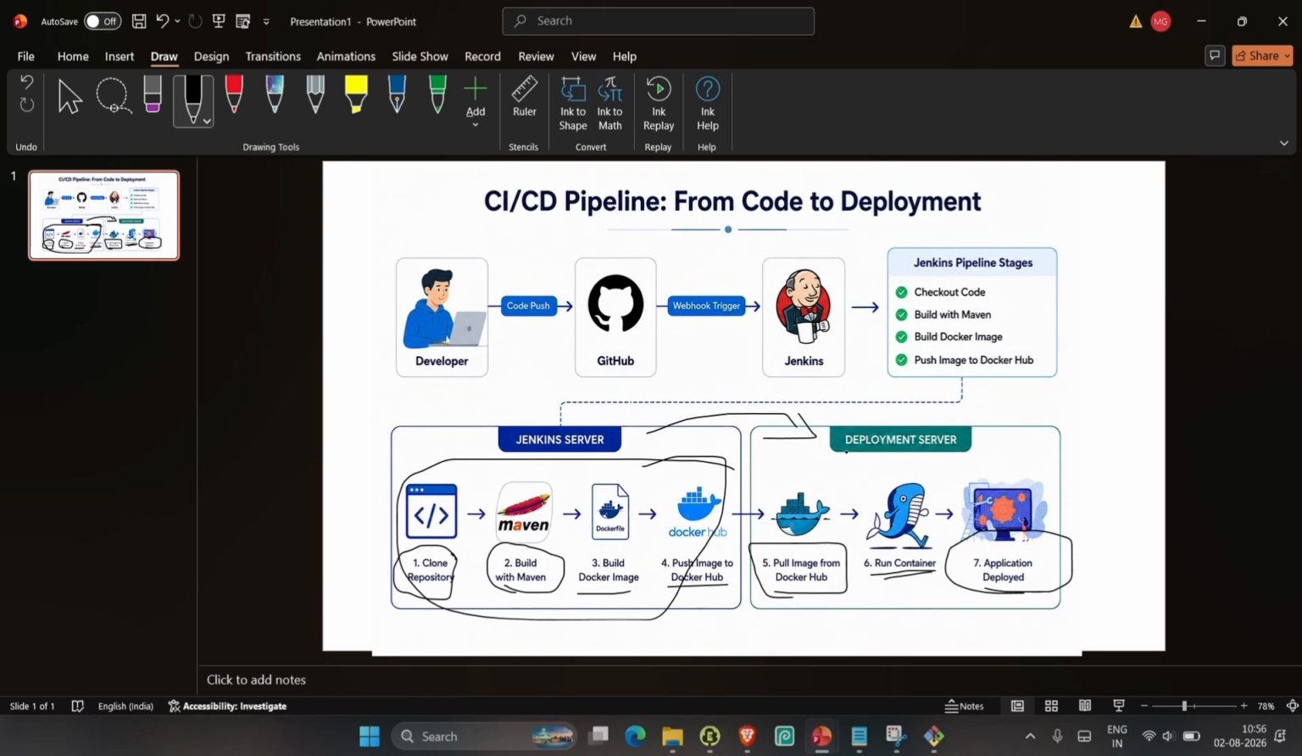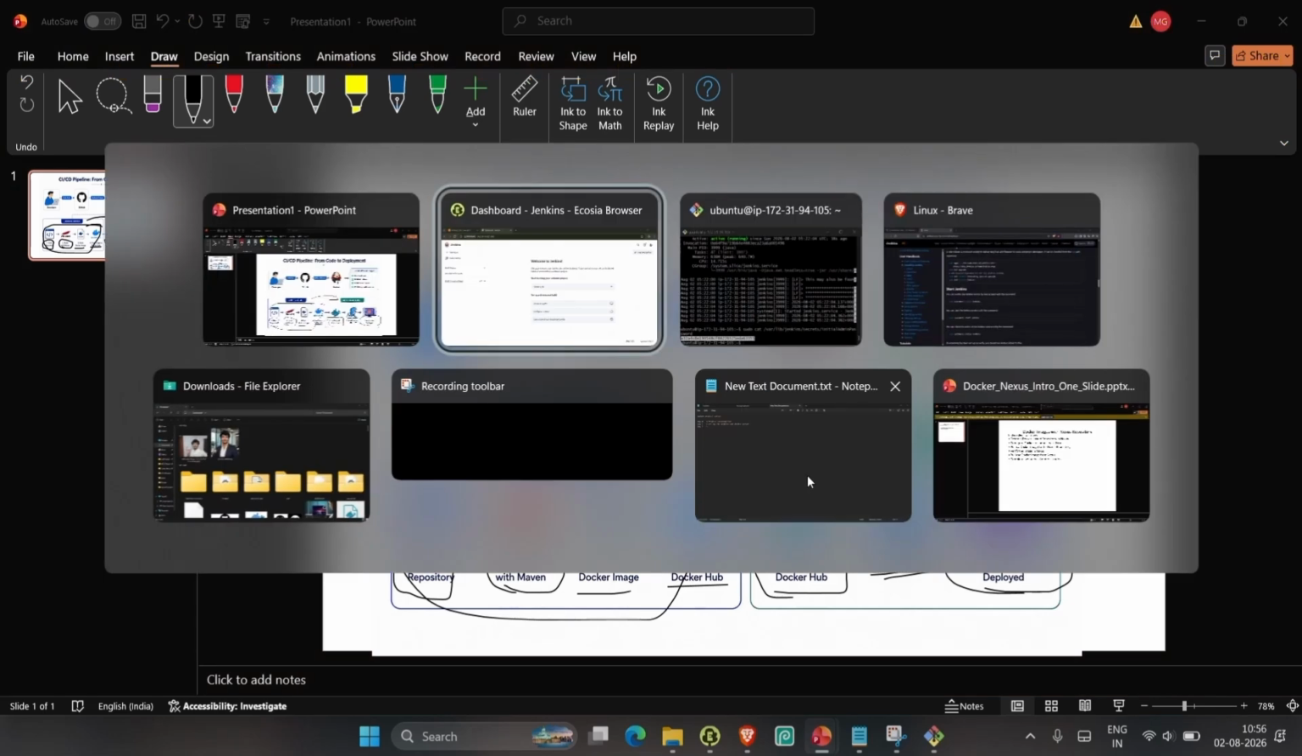Now I'm going to create one deployment server. I'm not going to install anything for the time being, because when we want to run a Docker container we need to install Docker at least on the deployment server. I will show you how to install Docker in upcoming videos. For the time being, I'm just launching one deployment server. That's it.